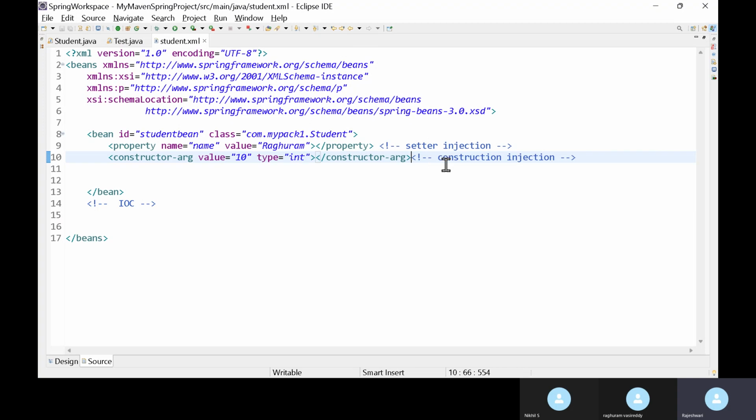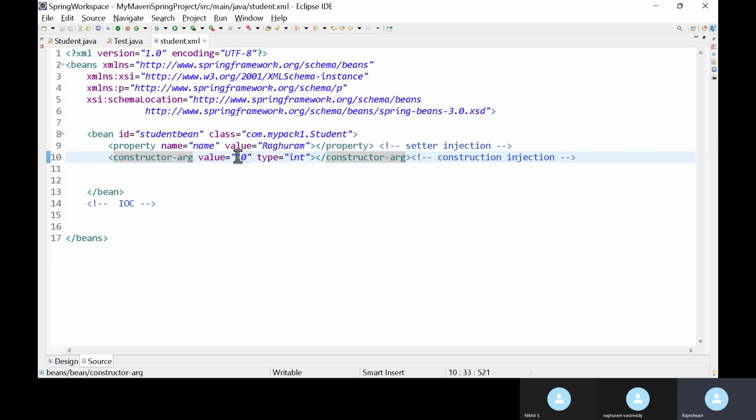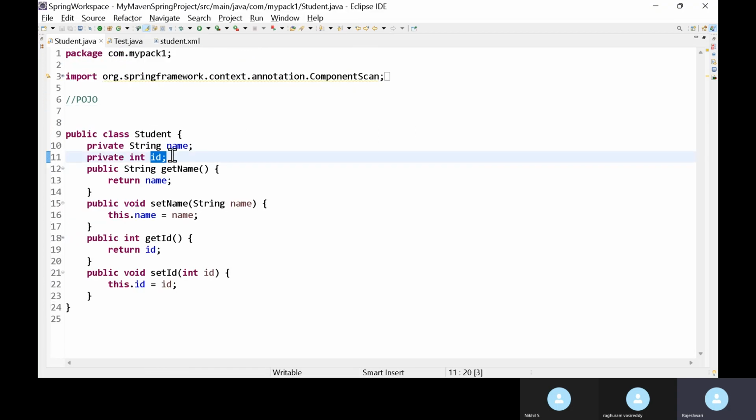Okay, so injection means initialize the variables, instance variables. Either it can be done using the setters and getters, that is called setter injection, or you can do it with the constructor, and that we call constructor arg and constructor injection. Okay, this is the value that I'm passing, and int is the variable for id. So id is of the type int, right? So it will give the value for int.